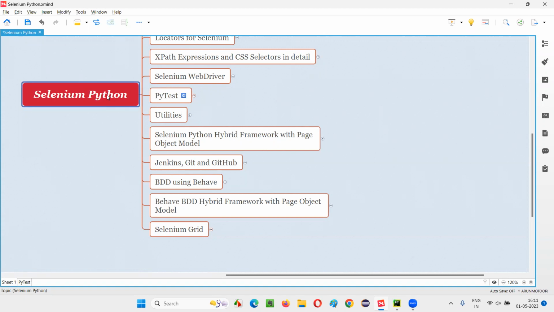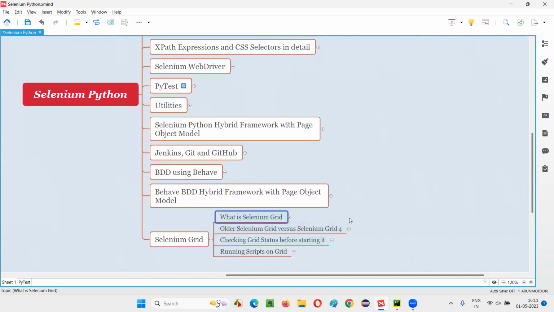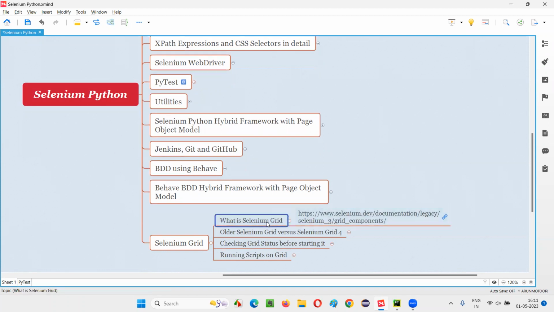In this session, I am going to explain about Selenium Grid and show you how to implement it with a detailed practical demonstration. So let's get started. Before I practically demonstrate how to implement Selenium Grid in Selenium Python automation, I'm going to first explain what exactly Selenium Grid is. What is the purpose of Selenium Grid? Okay, I'm going to answer that.